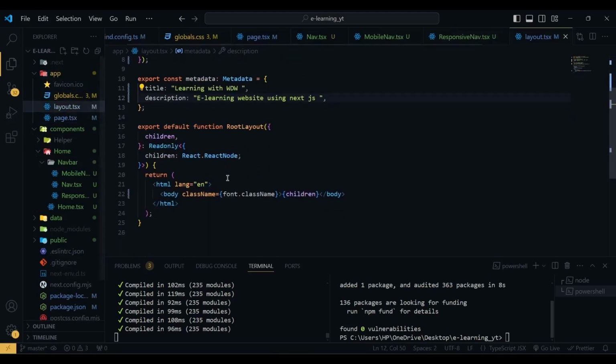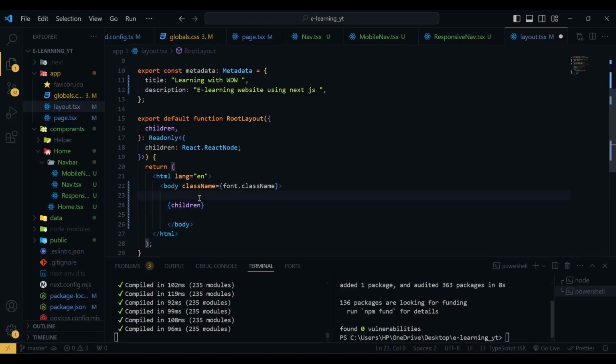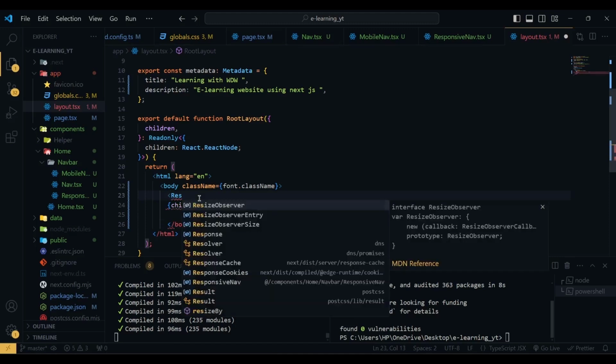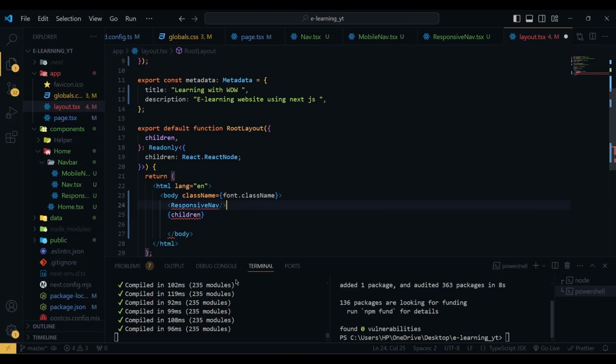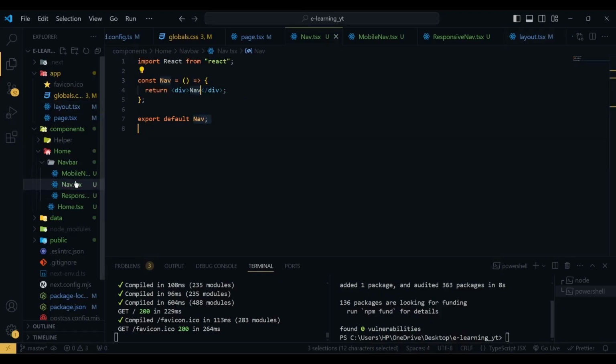Then I'm going to add this responsive navbar in our layout file. So let's go to the layout file. At the top of the children, we are going to have our responsive nav. That's how all the pages that we are going to create in this application will have this responsive navbar attached to them. Now if I go to our application and refresh the page, you can see here we have nav, mobile nav, and then we have the home. Now let's work on our navbar, which is our desktop navbar.